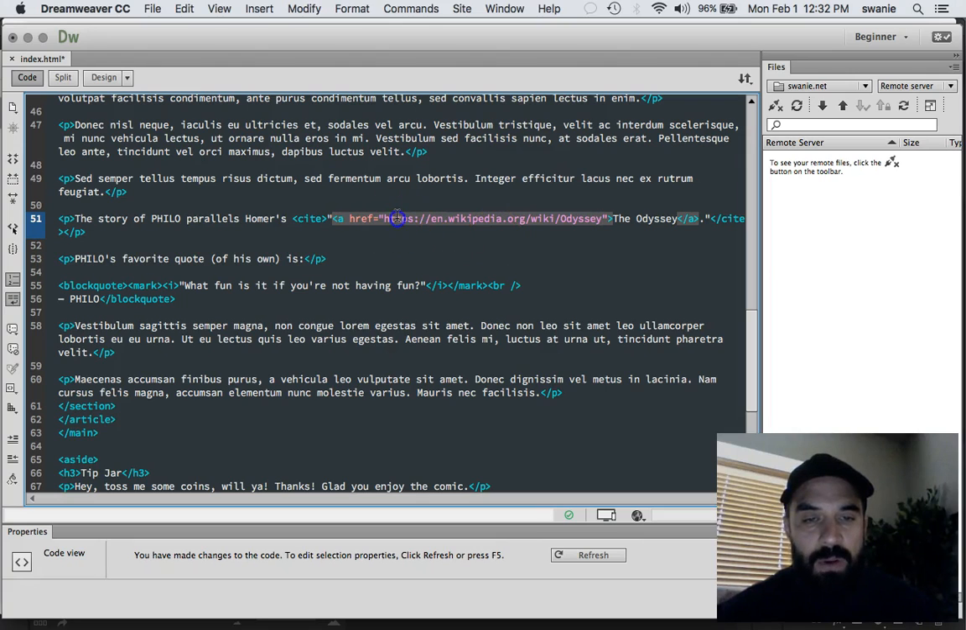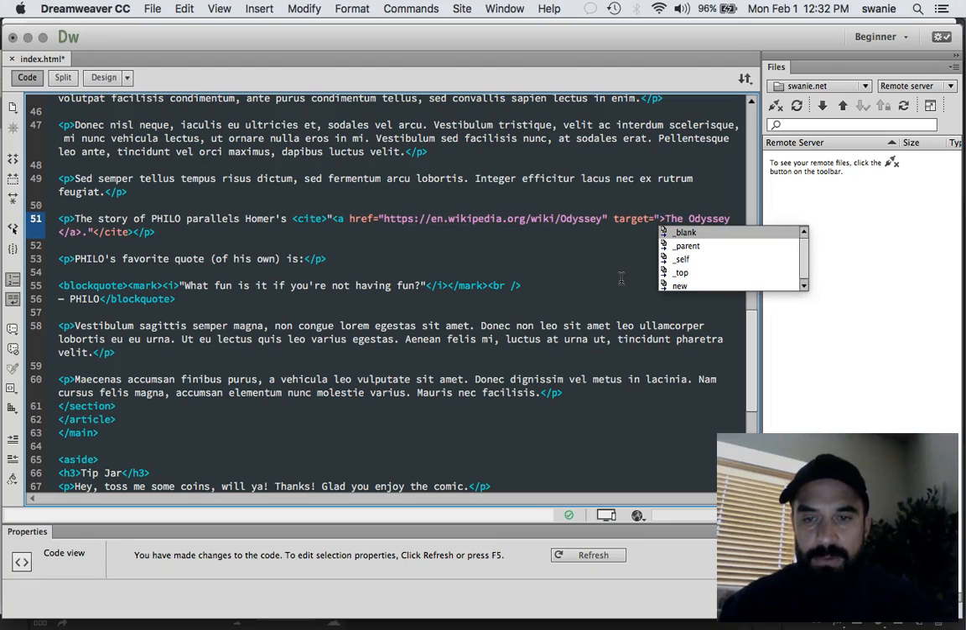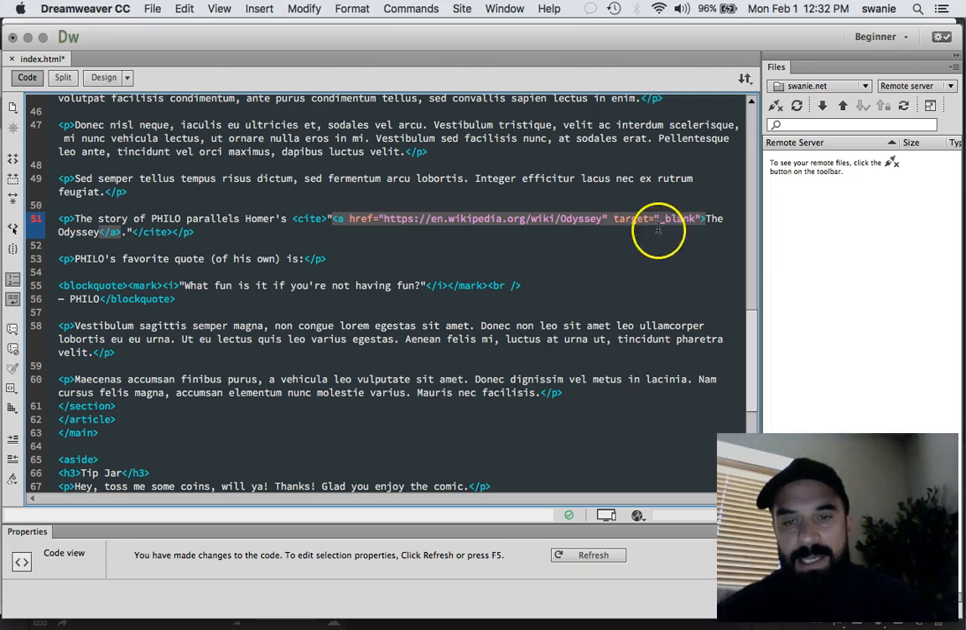Now some people like to add target blank. Target blank, which would be another tag for the link, could be target equals underscore blank. And what that does is it opens up a new window when somebody clicks on this link. This is actually against best use, but you see a lot of people do it.